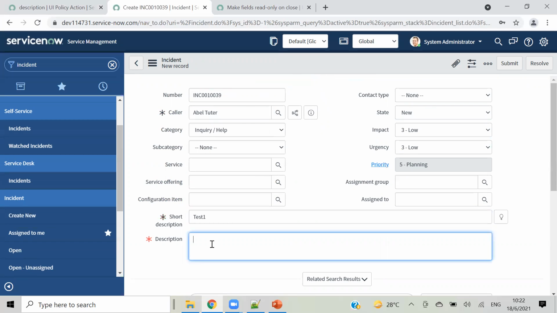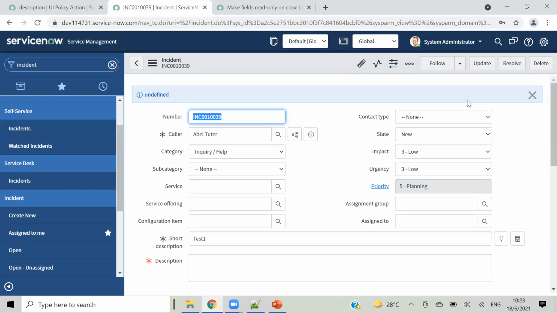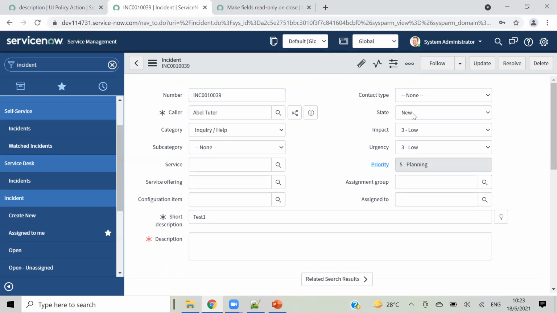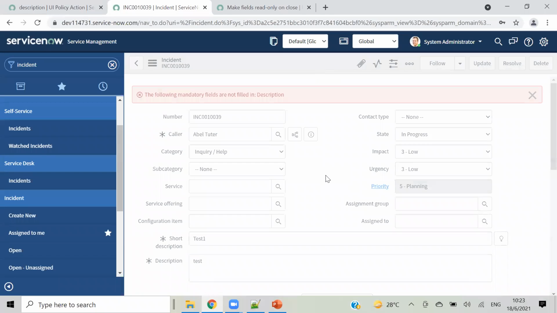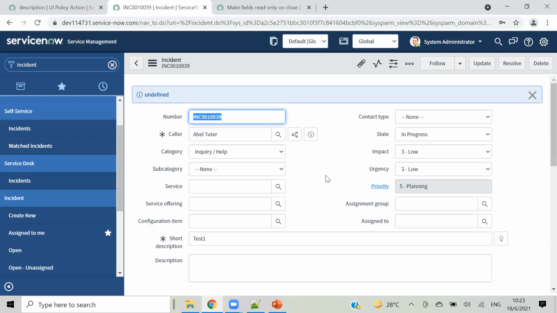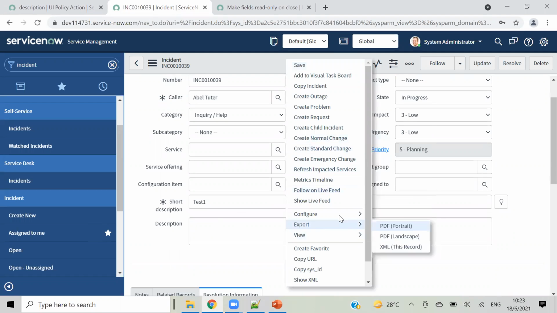Test1, test2, and let me try to save it. So you can see it got saved, and I am moving to new state and saving it. Okay, this is mandatory. And you can see when state is in progress, mandatory got removed, and this data is getting deleted because I have written some script on that. Let me remove that script.